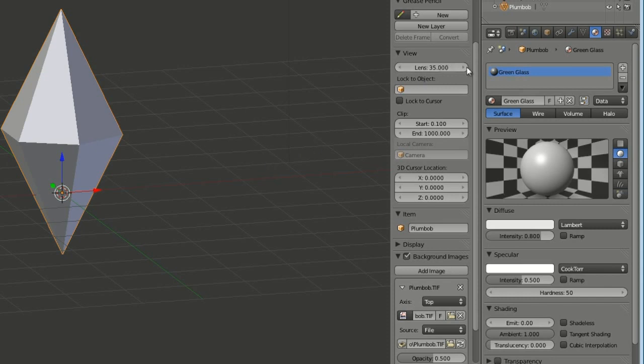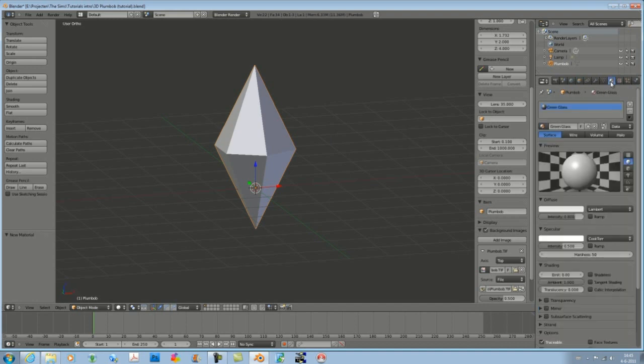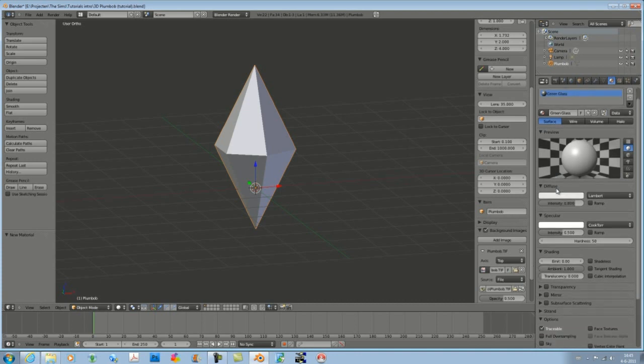So we're going to activate this to the object settings. We're going down to display, here it is, and we're going to click transparency to make sure the object will be recognized as transparent. Then we're going back to material under the green glass and we are going to click ray traced.